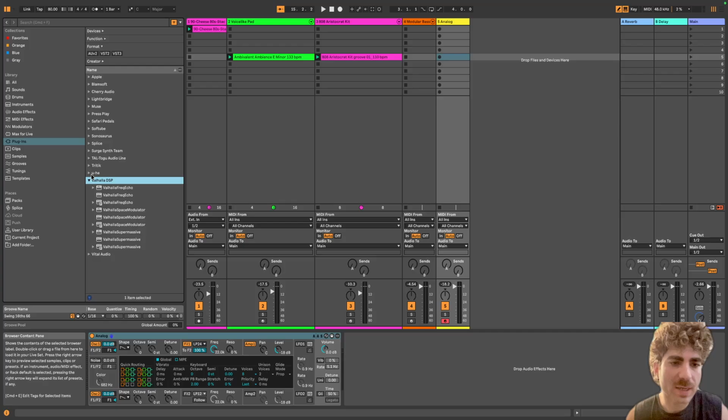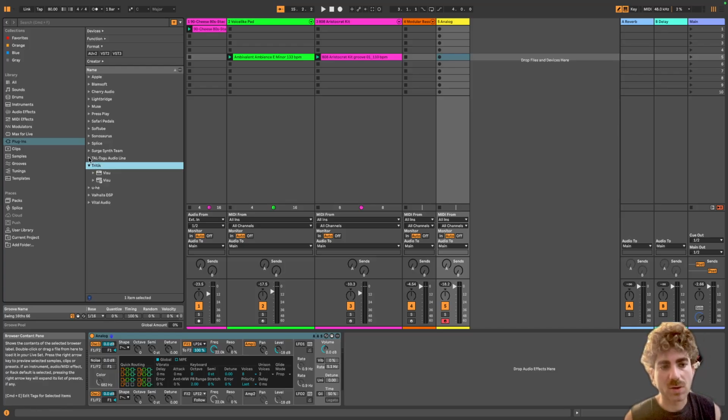There are also a lot of plugins. Valhalla is a recommended one. A lot of people recommend it. It's a very good one for reverb and stuff like that. They have a lot of good audio effects. Vital is another one that is very famous. Splice, yeah, you know Splice already. That is also built in now.